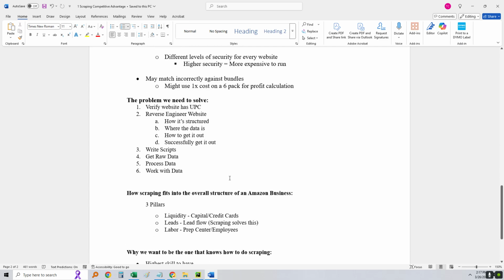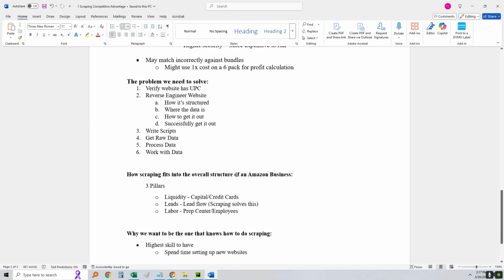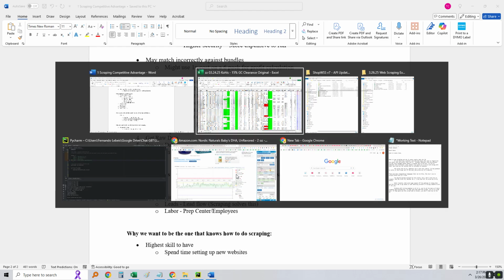And so the problems we need to solve, as humans or as the coders, is we need to verify that the website has the UPC first. Because if we don't get past that point, there's no point in building out the rest of the scripts. And once we verify it, we need to reverse engineer the website. We mentioned it earlier. We need to figure out how it's structured, where the data is, how to get it out, and we need to successfully get it out. And once we can figure that all out from a proof of concept standpoint, we want to write the scripts, and then we want to get the raw data.